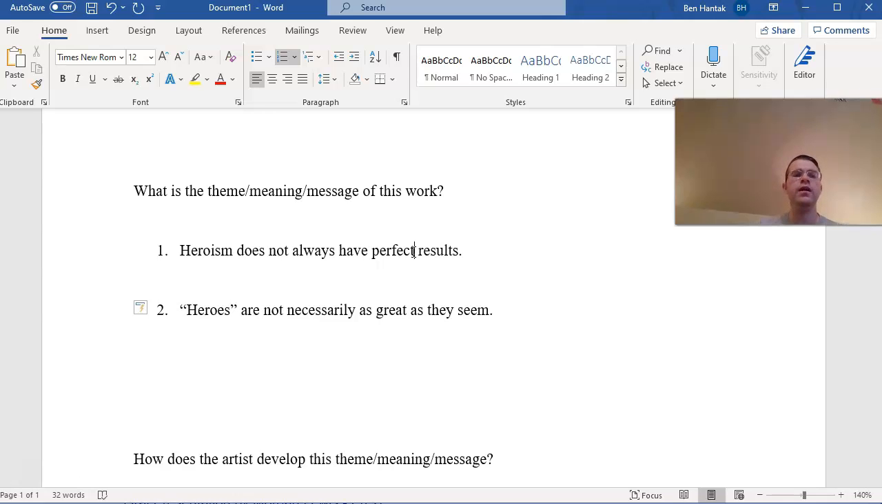If I suggest that he's still a hero, I'm going to note the ugliness of this story as well. Another thing, if I'm going to argue that George is not a hero, I'm going to go with the theme that heroes as we know them, notice all the praise and attention that he got, are not necessarily as great as they seem. And that perception really impacts that.